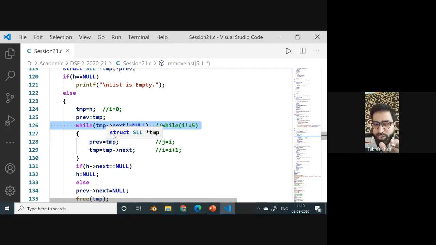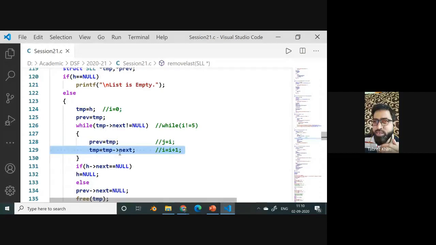In a singly linked list, when any node's next pointer points to null, it means that node is the last node. I repeat, in a singly linked list, when a node's next pointer points to null, it means that node is the last node. So until we reach the last node, what we are doing is prev equals TMP, and then TMP equals TMP of next.